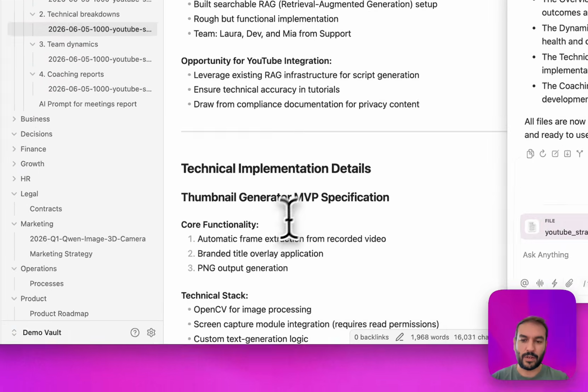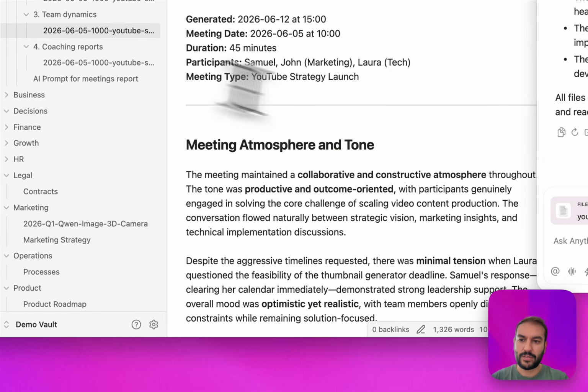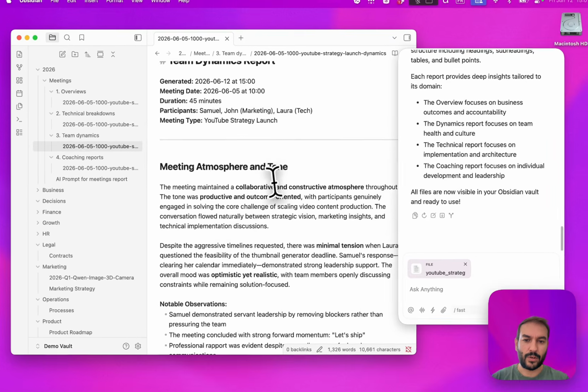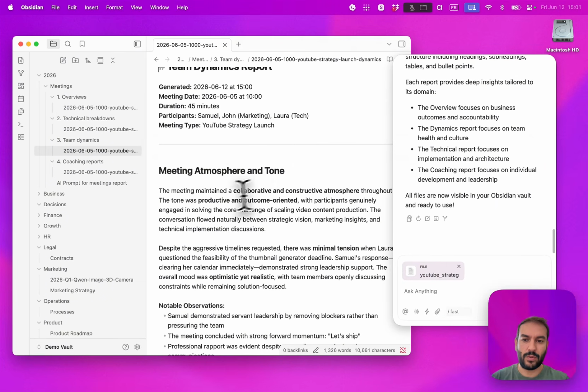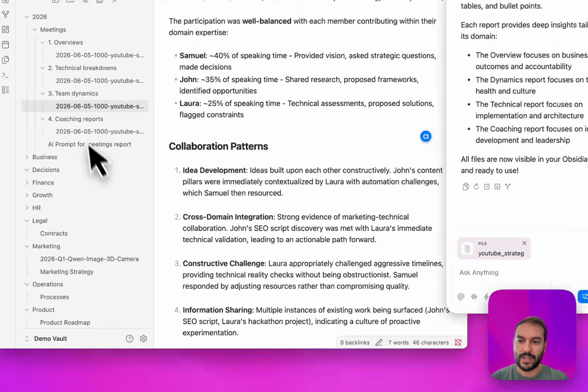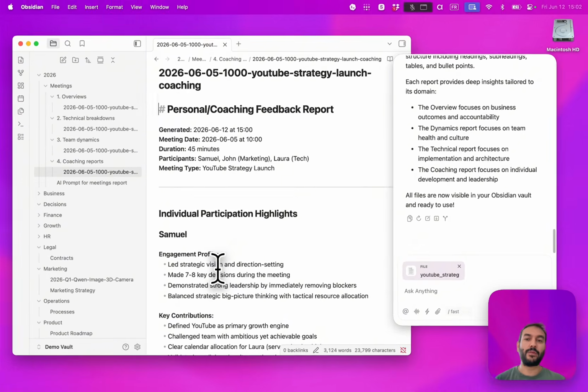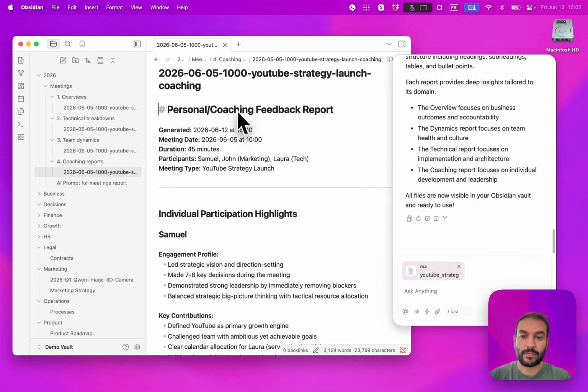We're really focused on some aspect of the meeting. It's really cool. Let's see the team dynamics. So it was collaborative and constructive. That's cool. Productive and outcome oriented. That's awesome. And let's see my coaching reports. Yeah, that's very nice. And all of this, of course, can be customized to your liking.